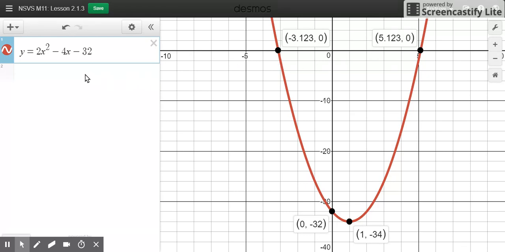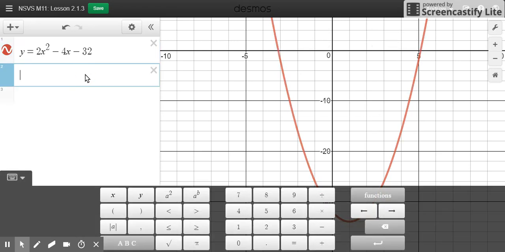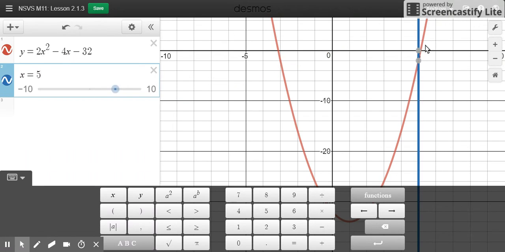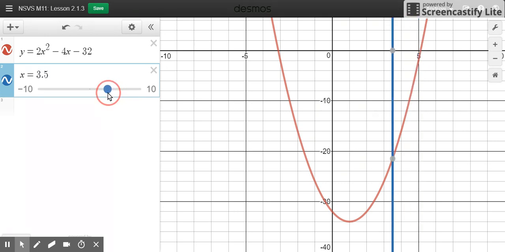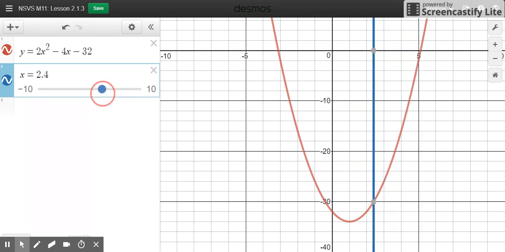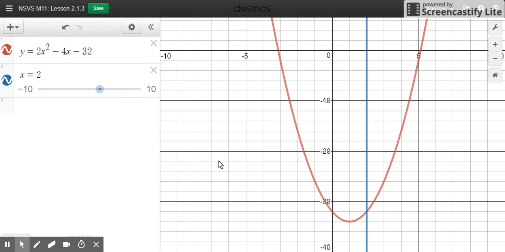We can also figure out the value of y for any given x value. So suppose I enter something like x equals 5. When I put x equals 5, I click on the graph, and you can see when x is equal to 5, we get the intersection of these at 5 and -2. Then I can move this slider along and figure out the value of the function at any point. So for example, at x equals 2, the function is equal to -32.